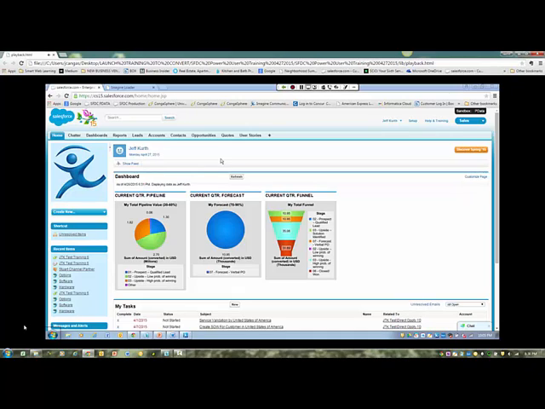Okay, so let's dive right into this. One of the areas I wanted to cover before we get into quoting is a little bit about dashboards and reports.